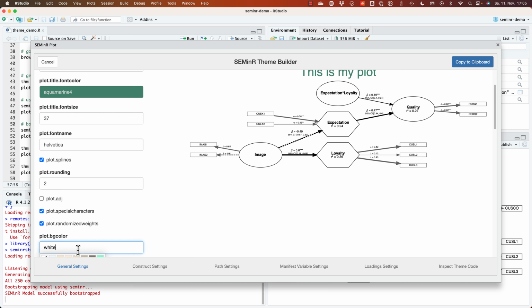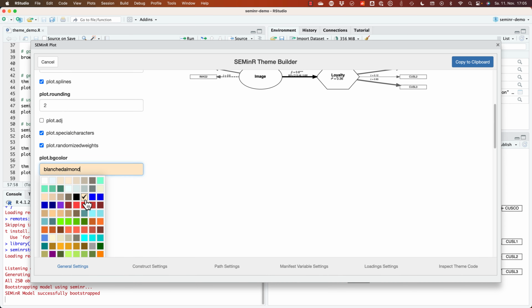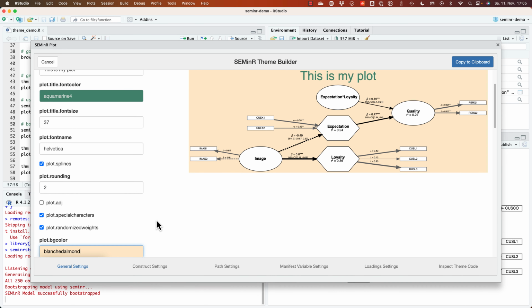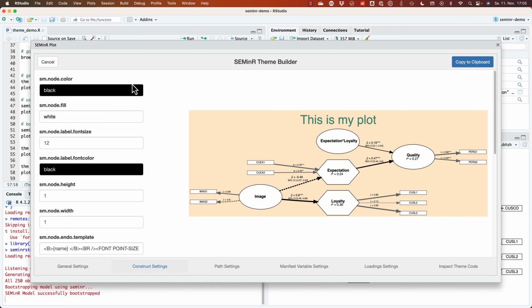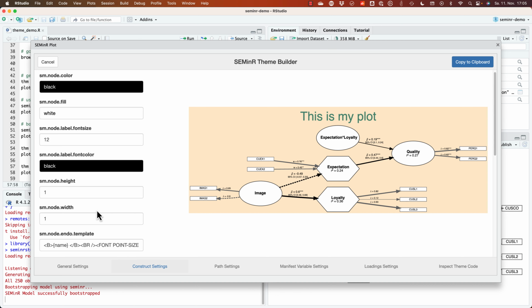And you can also change the background. You can say, okay, let's plot that all on this orangey blanched almond color. Down here, you can now go into the construct settings. You can change the node fill, the font size, the label font color. You can change the height to width ratio.